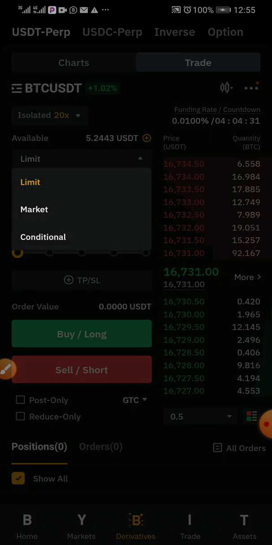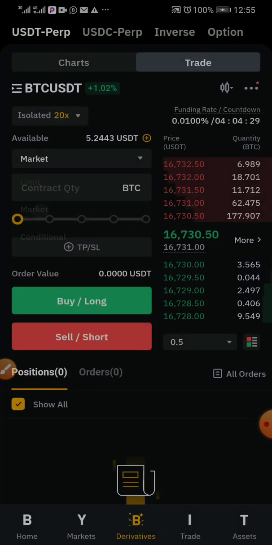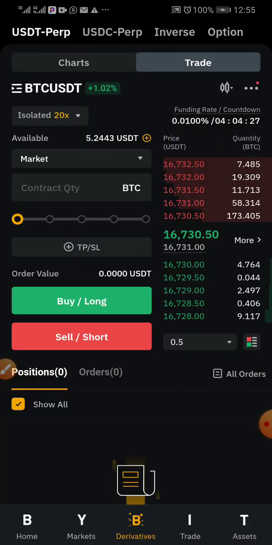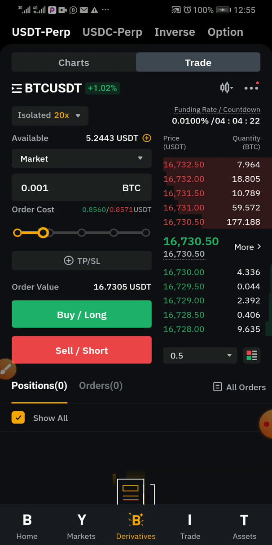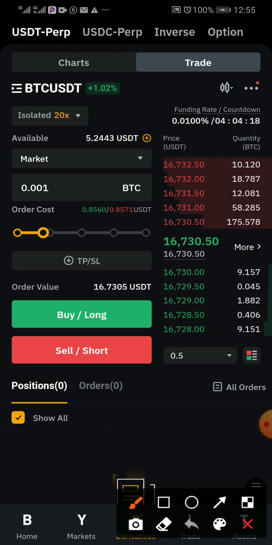Okay, now let's assume that you want to choose market order. What you need to do is just click here, and then you will see other costs. Can you see this other cost here? All right, that is the cost you want to take on this trade, the amount of money you want to take on this trade. That is it.